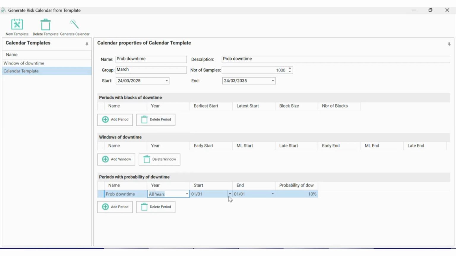And so what I'm setting up here is a calendar where, let's say for the month of January, between the period 2025 and 2035, on any day in January, we've got an average chance of downtime of 10%. Once I've set this up, I will then go and generate the calendar.